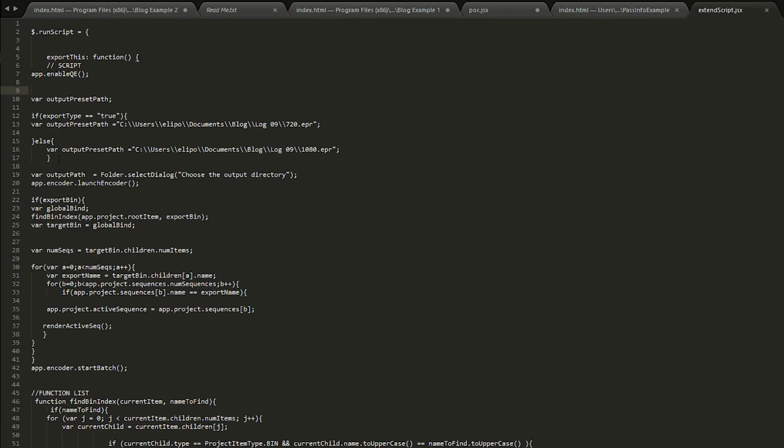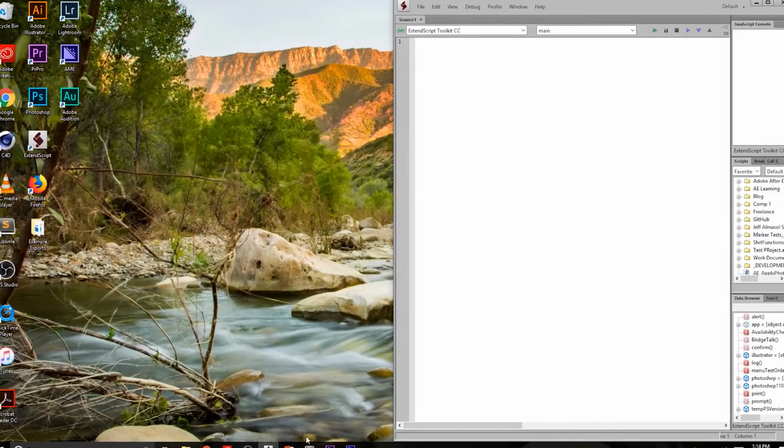So the checkbox comes down here to this if statement, and it says that if the export type equals true, it's going to point the output preset path to this 720 EPR file. And if it is not true, it's going to point it to this 1080 EPR file, so that you have two different options of what you're going to be exporting your files at. So you can see it works just the same.